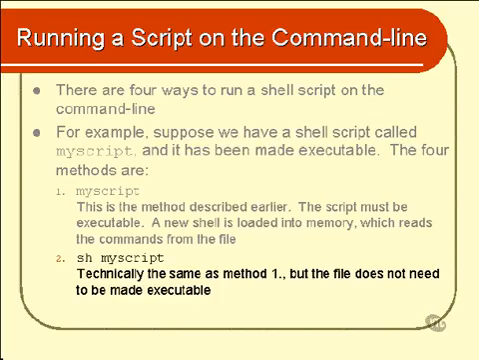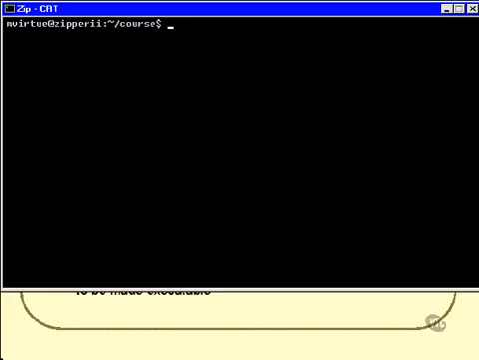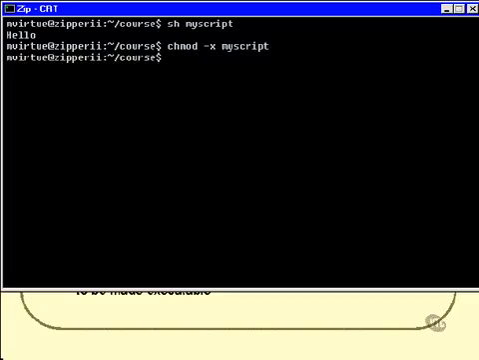I'll just give you a brief demonstration of that, very, very brief. I simply type sh myscript on the command line, and of course it just runs as it did before. Just to prove that you don't need to have an executable file, I will chmod, I'll take away execute permission of myscript, and then I'll run it again, and it still runs. So that's that second method demonstrated.